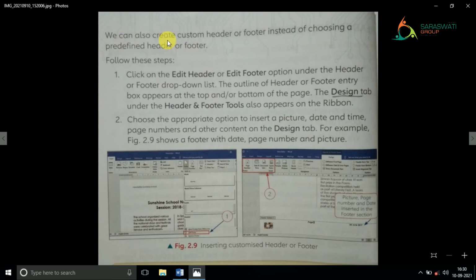See, we can also create custom header or footer instead of choosing predefined header or footer. That means whatever the designs of header and footer are given in the program, if you don't like that and if you want to design your own, you can do that. But how? For that we need to follow certain steps. See the first one. Click on the edit header or edit footer option under the header or footer drop down list. Right? Let's go to that.